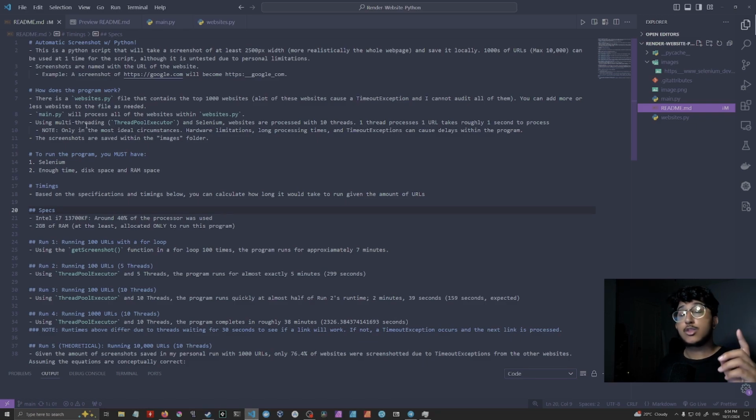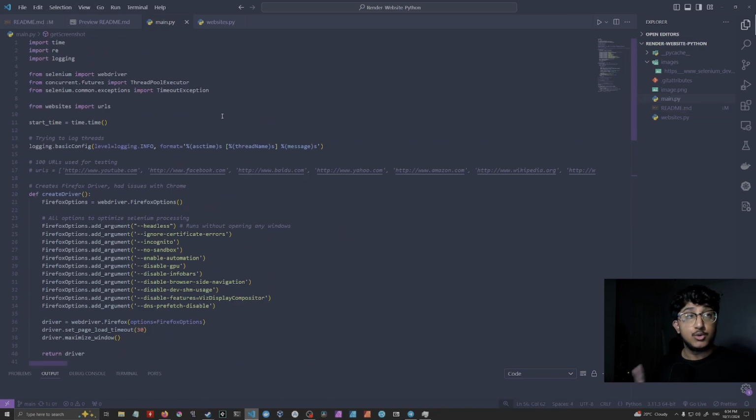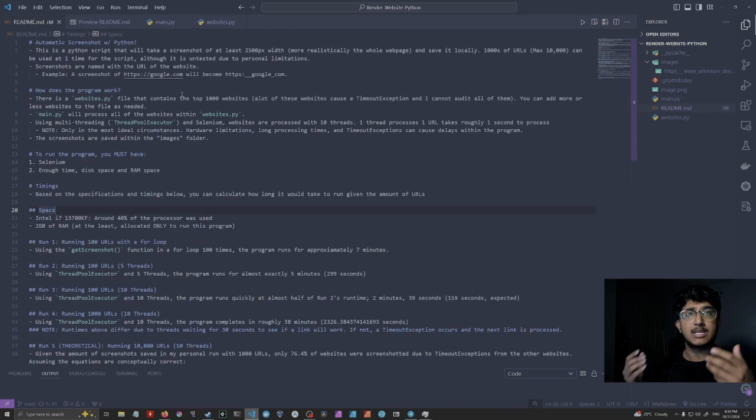We use multi-threading, thread pool executor from concurrent.futures. I'm not using the threading library directly. I'm using thread pool executor because it's sort of like an automatic management of threads. They open them, they close them, they join them, whatever it is, they do it. And I don't have to worry about coding something like that. So, really useful. So with multi-threading in Selenium, websites are processed with 10 threads. One thread processes one URL and takes roughly 1 second to process.